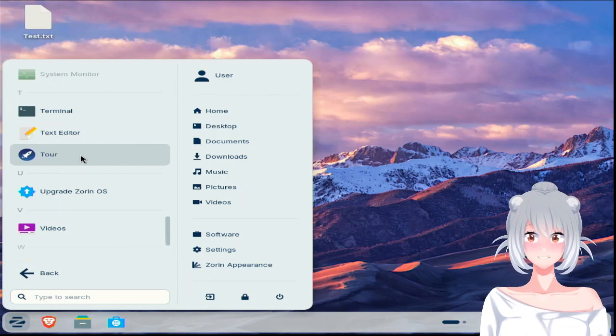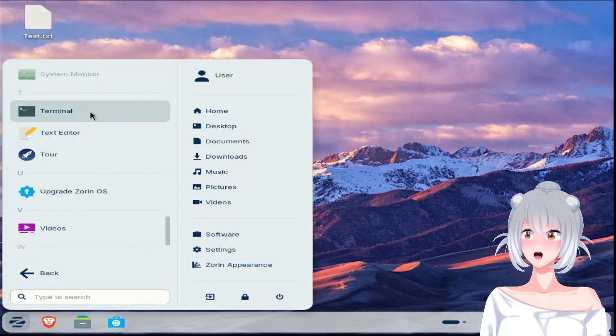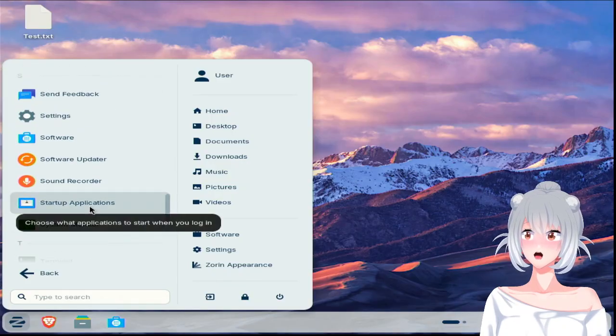Tour probably would have been a good place to start for this, but instead we're doing a little bit of a self-guided tour. Text editor, probably to make these text files, but I'm not really interested in that. Terminal, system monitor. Ooh, startup applications. Choose what applications to start when you log in. I like that there is just something right here, right under the start menu for this, because trying to figure out where to put them in Windows is a little bit of a pain, but this looks a lot easier.